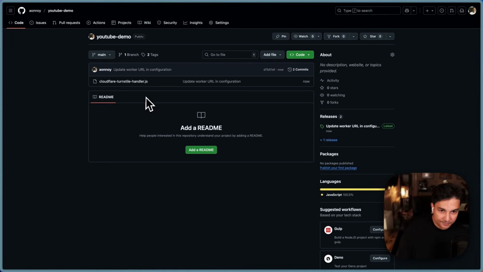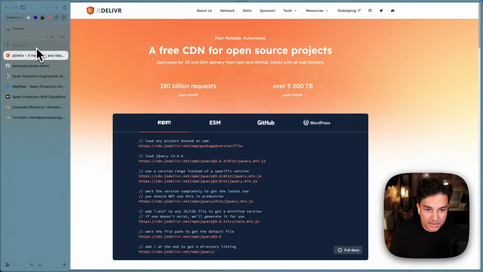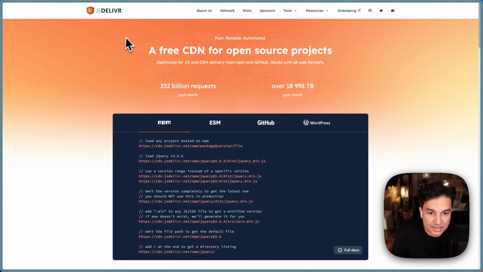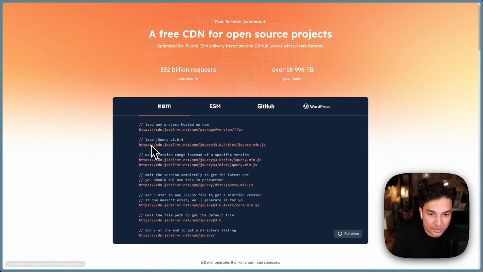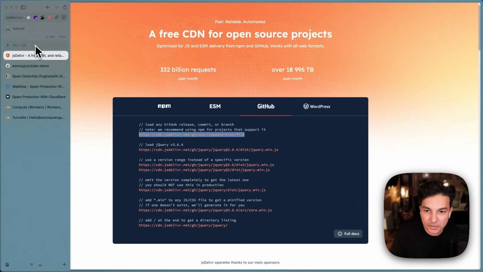So what we're going to do is create a CDN.js URL out of this URL here so that we can use that in our Webflow project. So this is where you need to head over to jsDelivr, and you just need to follow this format here. If you go over to GitHub, we want to copy this. So this is the URL structure that you need to follow.